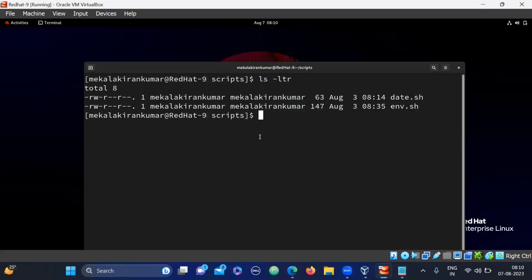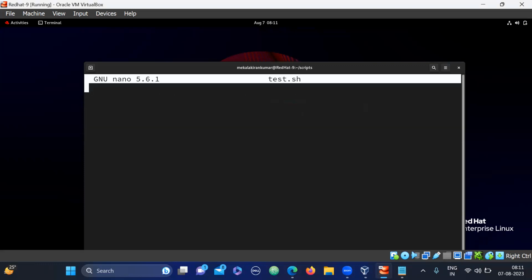Now I will create a script here: nano test.sh. I'm going to give #!/bin/bash here. Now I'm writing echo number of arguments. Else, I'll say script. If you want to get the script name, what is the symbol we need to give? Dollar hash.